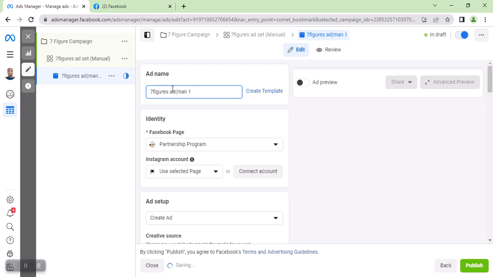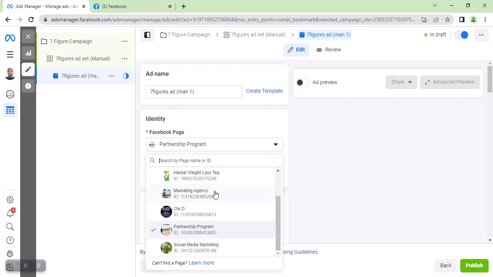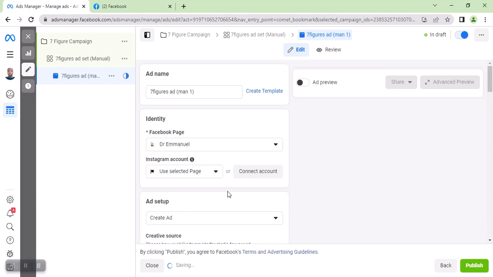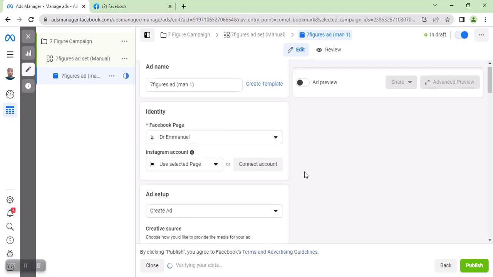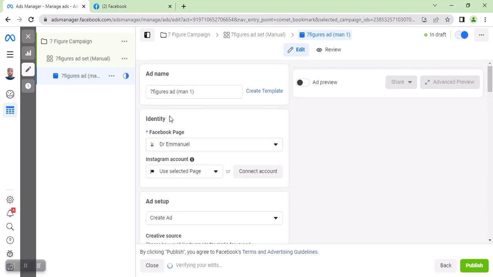All right, that is manual, because I don't want you to get confused. So select the page you want to use. Let me use Dr. Emmanuel. All right, so I'm using Dr. Emmanuel as a page.